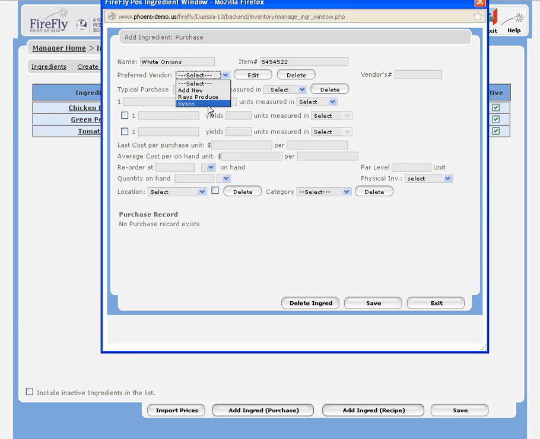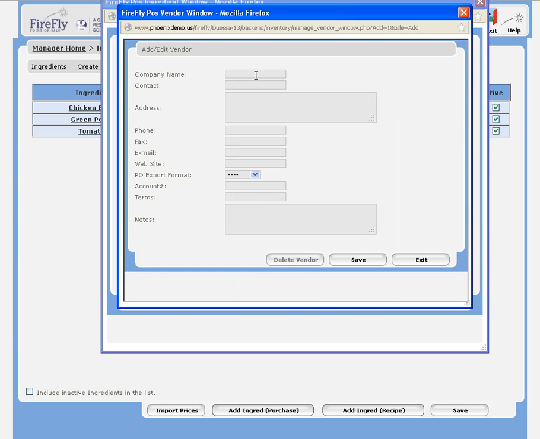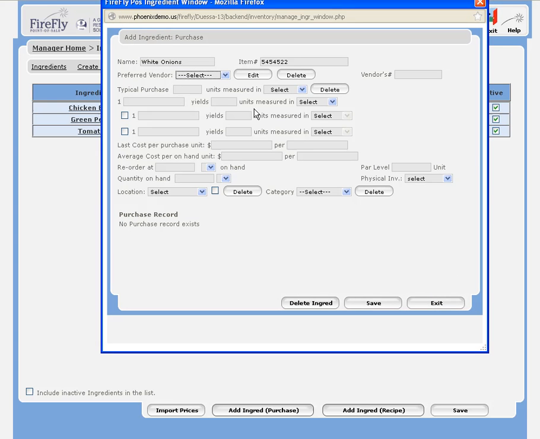And now we can select our vendors, either an existing vendor from the list or click Add New to add your vendors. All you need to do is add the company information and save. For this item, I'm going to choose Raised Produce. Here I enter the vendor number, which is the number I'll use to order this item from Raise.